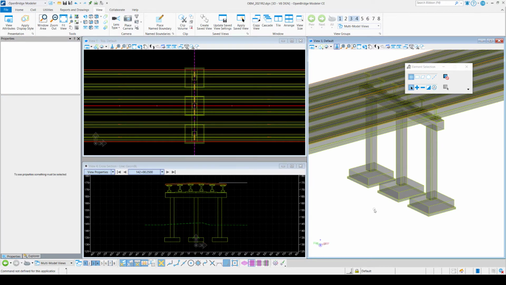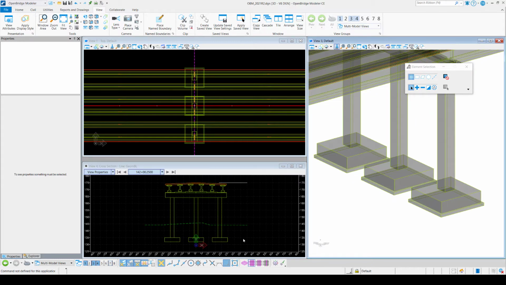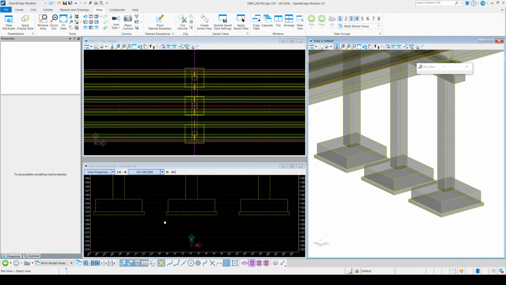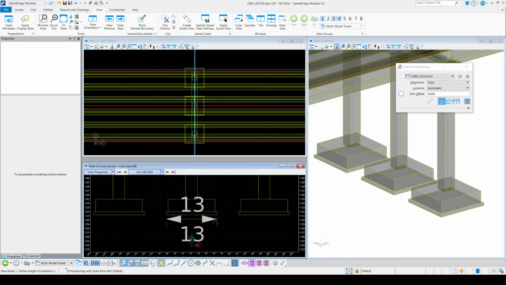Here I applied the same concrete pad for all footings, but it is possible to assign pads with different dimensions to different footings of a single pier. The size of the footings that I used here was 12 by 12, and I set both offsets to 1 foot, so if I measure the length of the concrete pad, I get 13 feet.